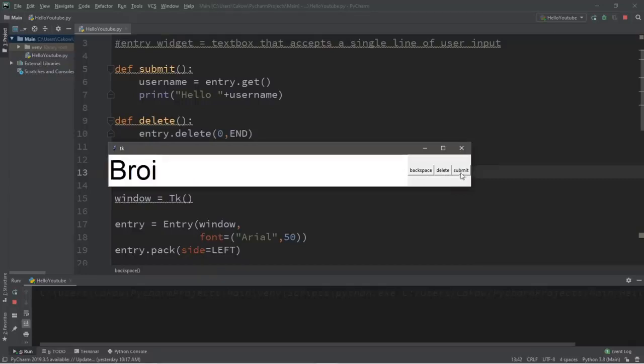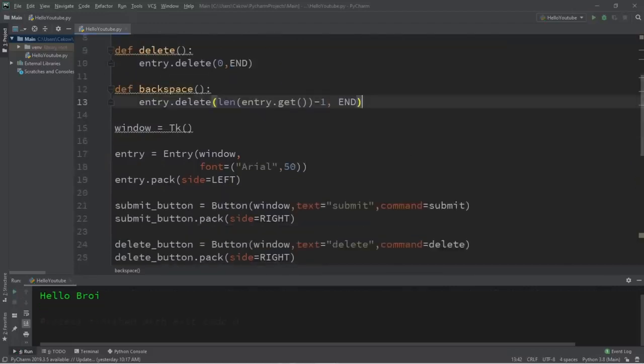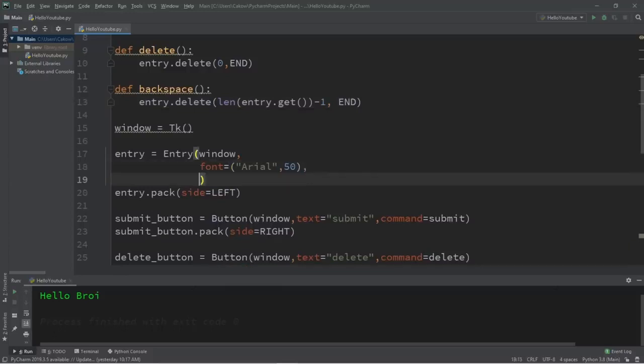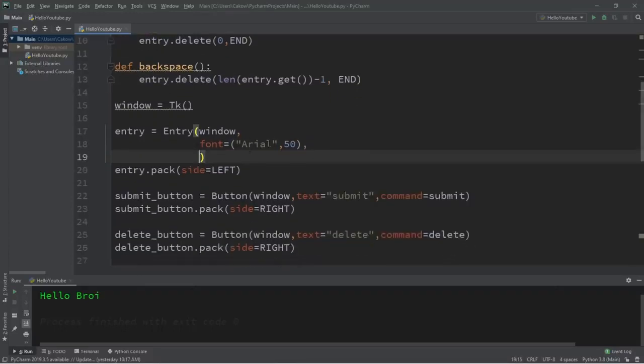And then if you click submit, it's going to submit your name. All right, let's customize the appearance of this entry box. So within the constructor for this entry box, let's change maybe the color, maybe the background color and the foreground color. Let's begin with the foreground color.